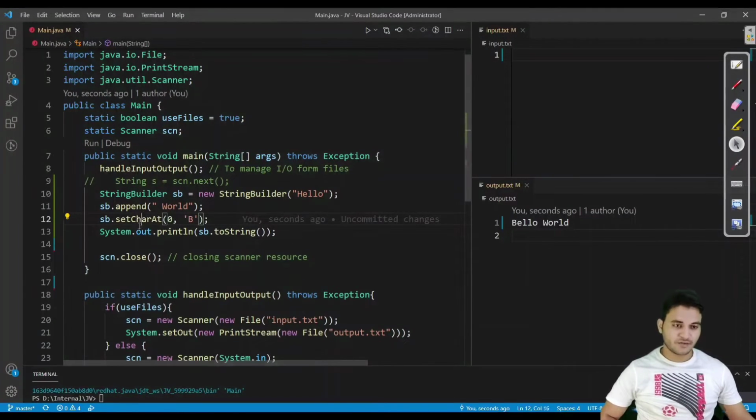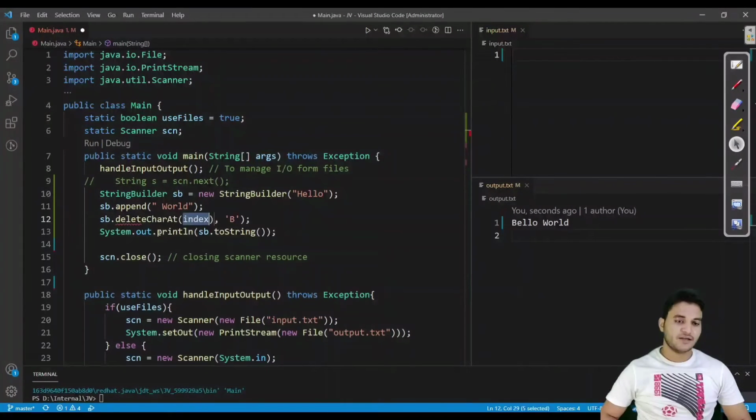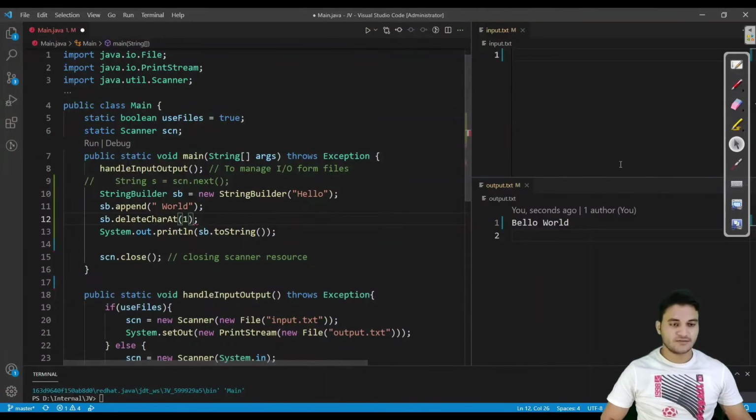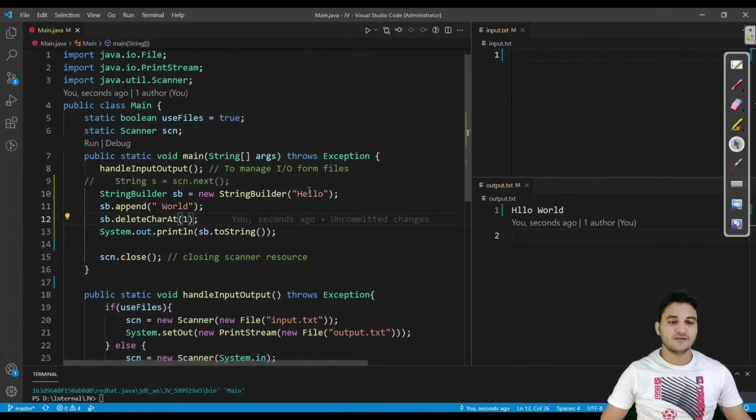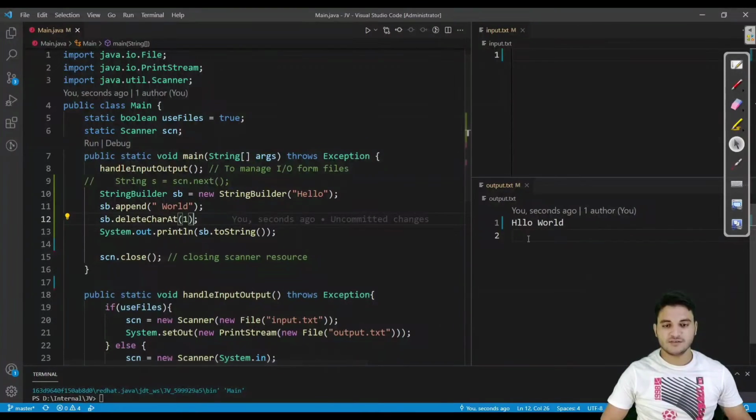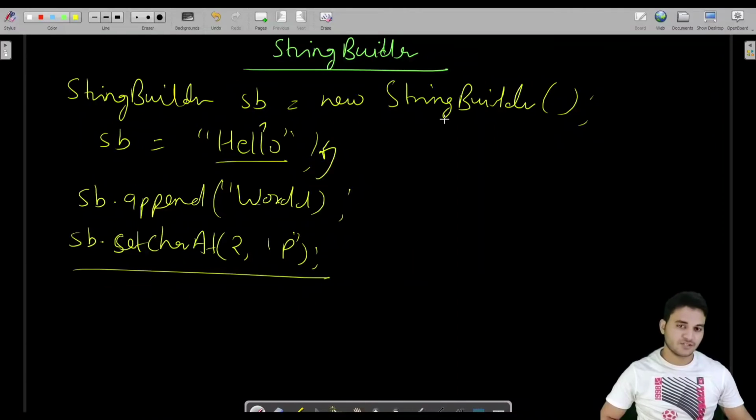We do have a method deleteCharAt also. In string we do not have that. And which character do we want to delete? Let us say I want to delete the first character. First is what? First is E. So I would like to delete the E from the main StringBuilder. Again, it will not create any new string. It will simply reuse that string and remove the character from it. So as you can see, E has been removed. This is also a benefit of using a StringBuilder.